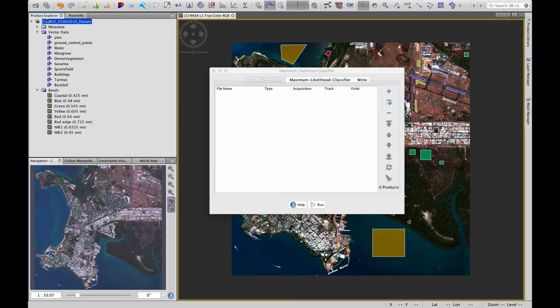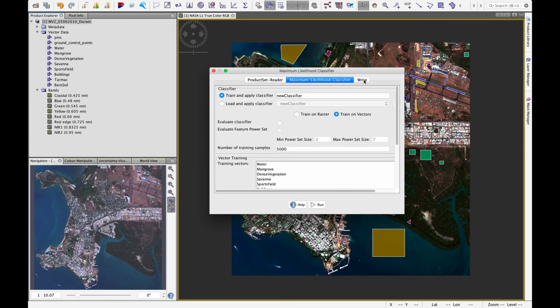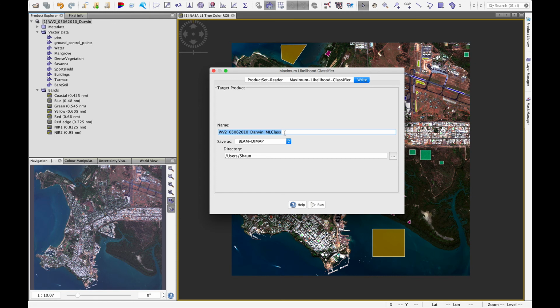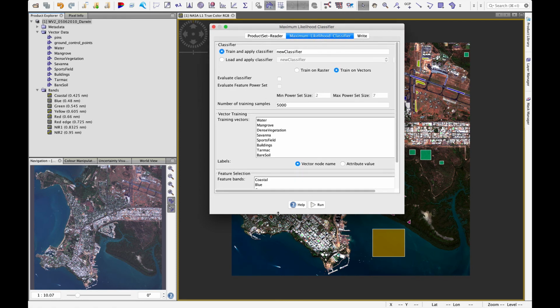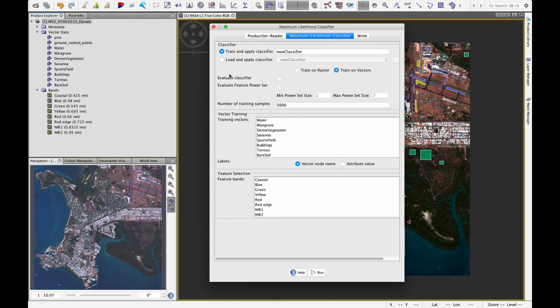What we need to do is click on the image name. We can use this icon here to add it to our product set. And note we have 3 tabs: product set, classifier parameters, and the output. So this is where we're going to write it to. We're adding ML class onto the end. And now under the maximum likelihood classifier, we need to open this dialog up. Train and apply classifier. We're making a new classifier.